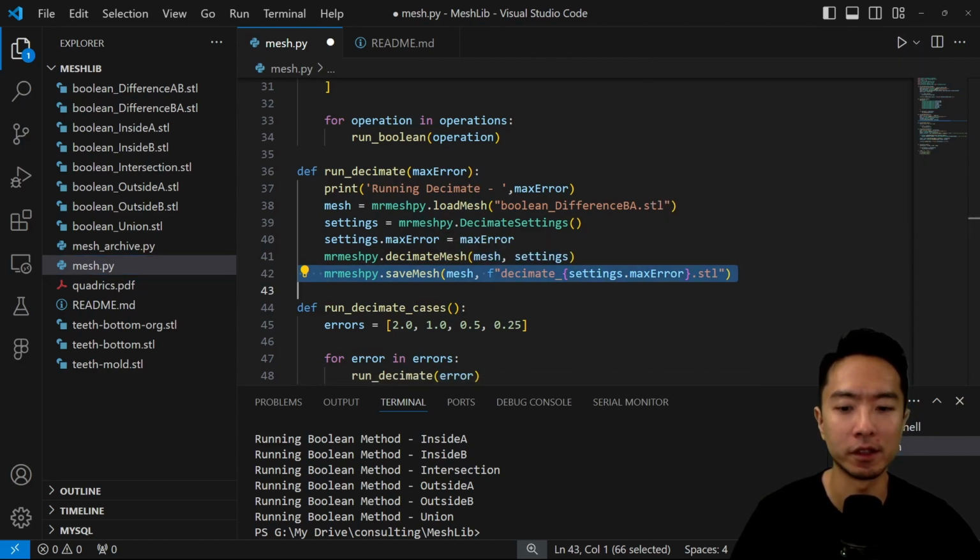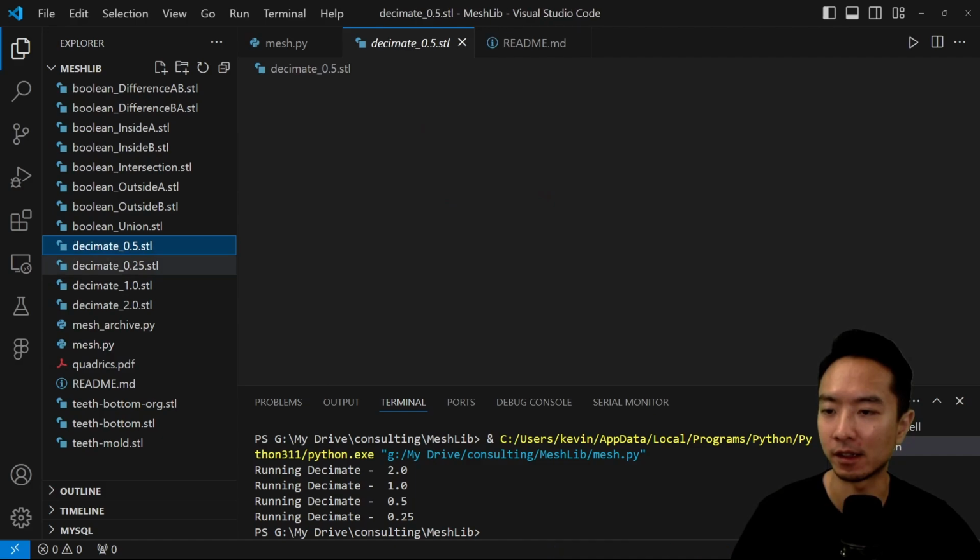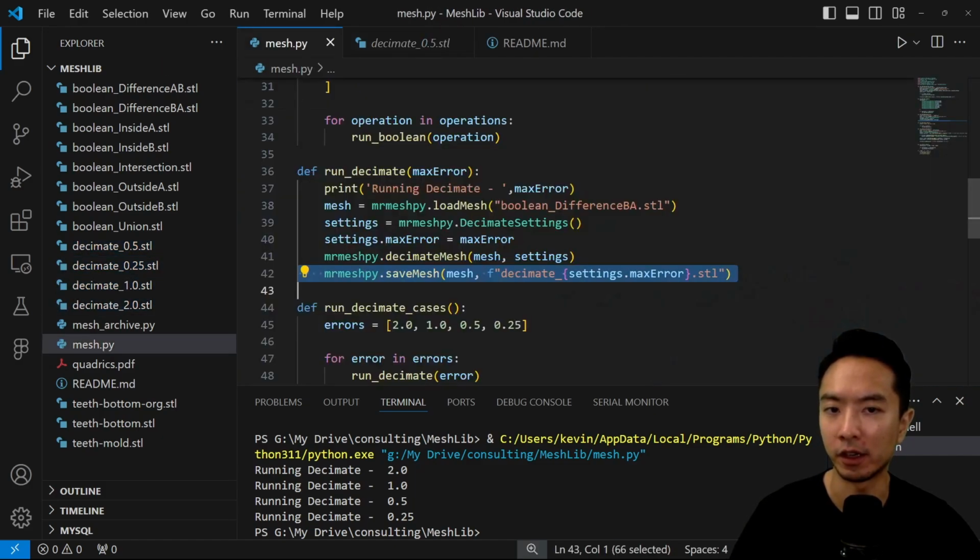So if I go ahead and run this, you're going to see this running in real time. Just a couple of seconds to finish, very fast. And you can see that these are our outputs here. We're going to go ahead and view this in our mesh inspector now.